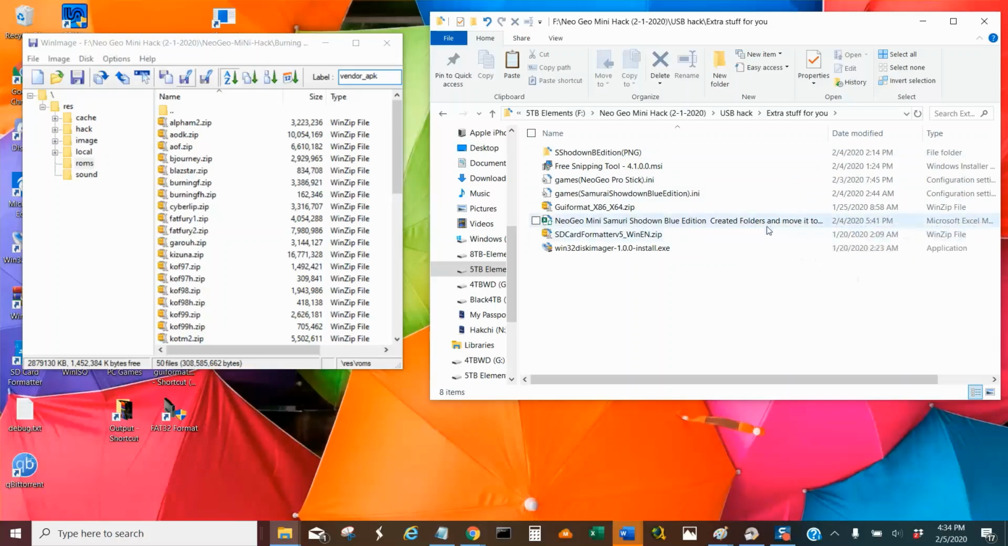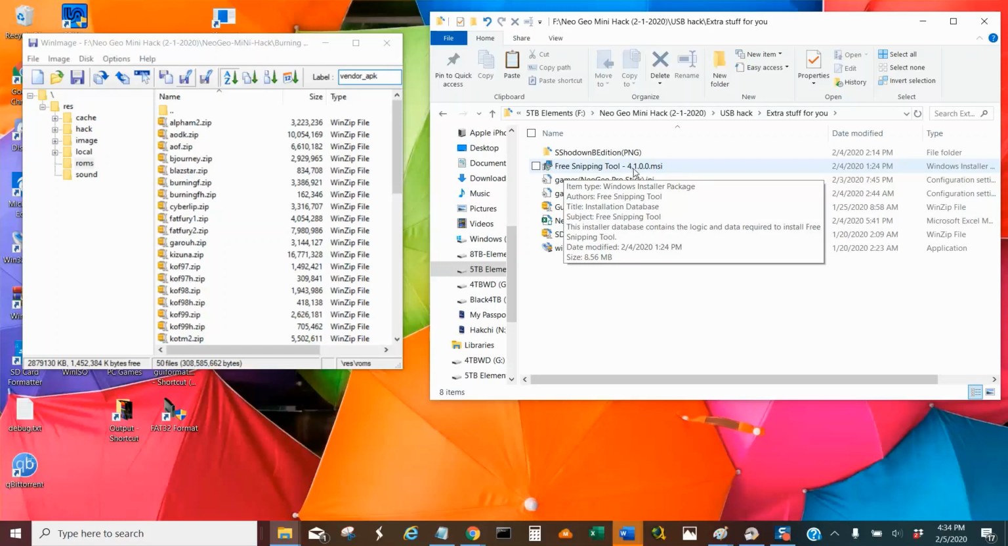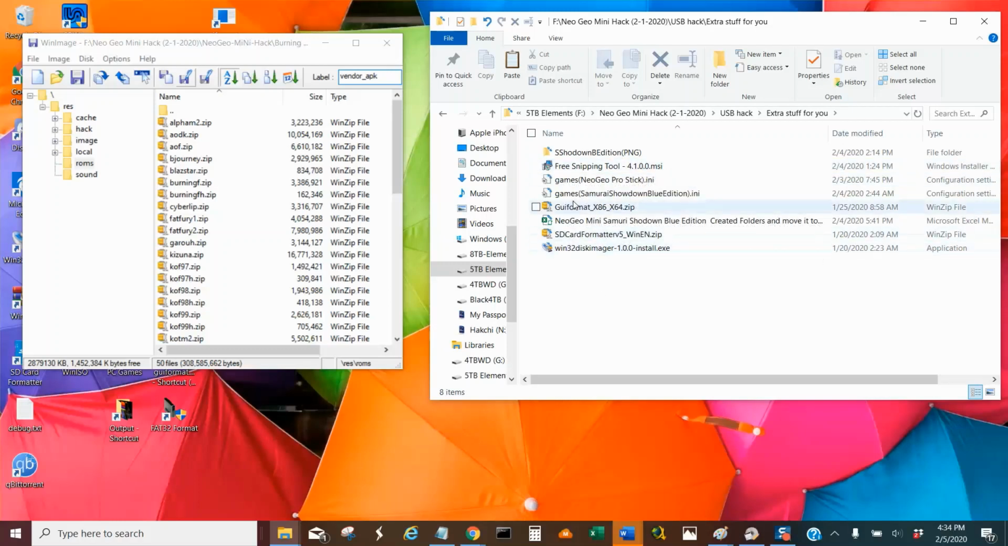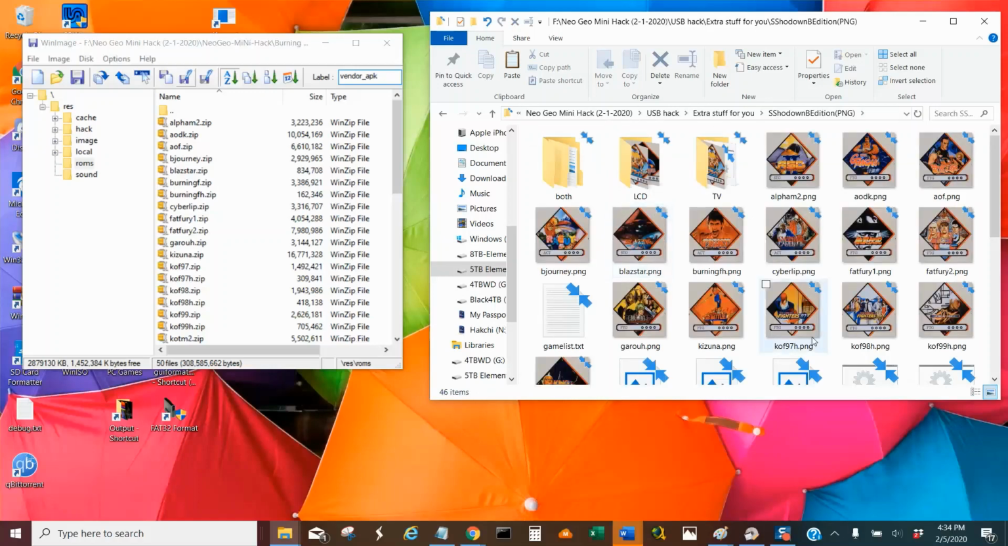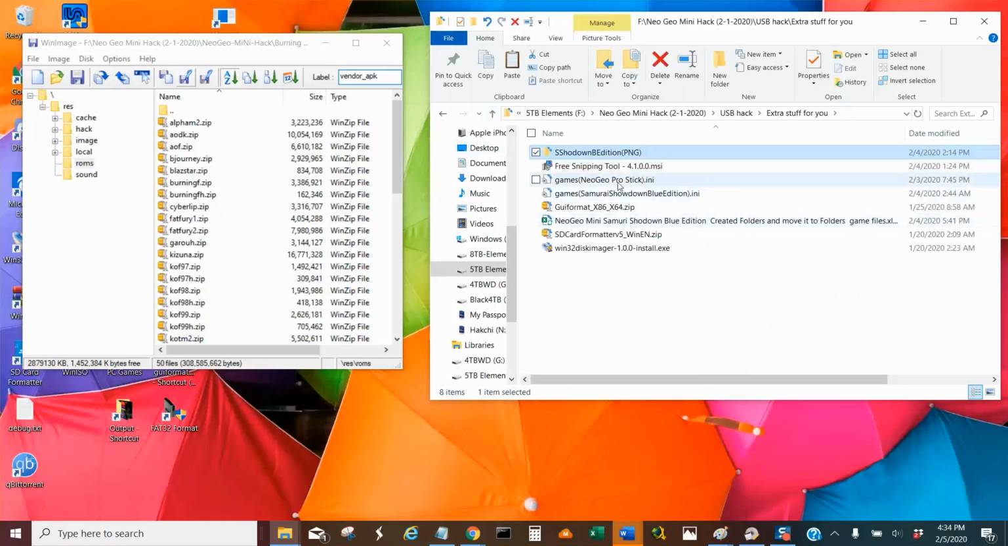That's a working one. Then I also have snap tools here too, and all the games that work with it. The games for Neo Geo Pro INI are here, the Samurai INI is here, and I think the main one, and all the pictures that I created for both LCD. This is the original size, and this is TV LCD, and then both combined together. That's the one I upload to the system. So pretty much everything is here.